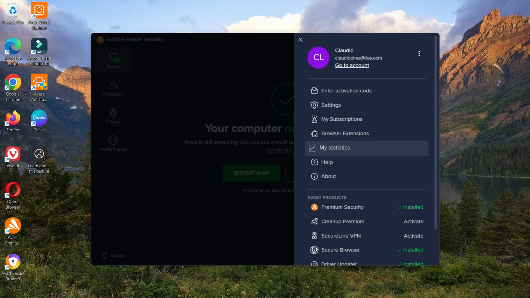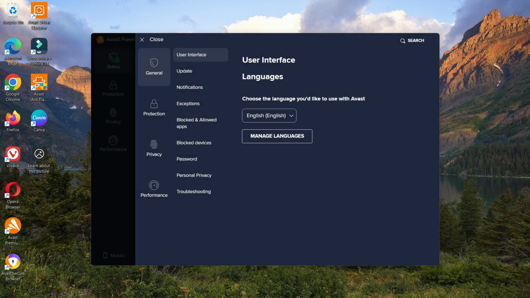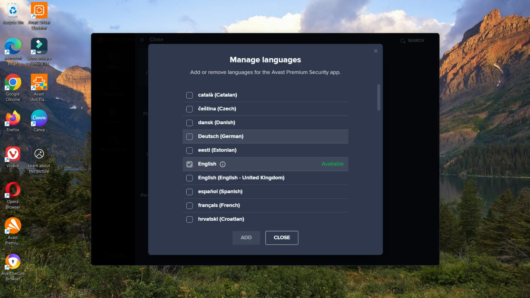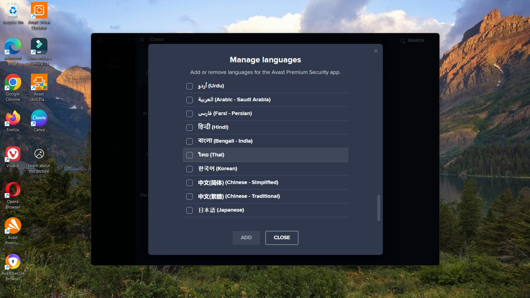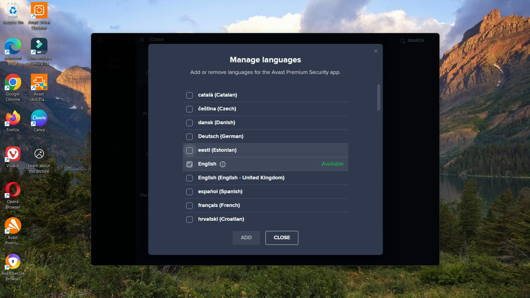Then we have a couple of options right here, okay? And we can move to Settings. Once in Settings, User Interface, Language, choose the language you would like to use with Avast. We have two right here, English and Portuguese from Brazil, but you can click on Manage Languages and you can install a lot of other languages with just a simple click.